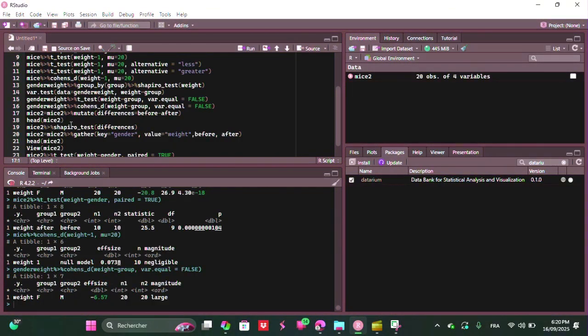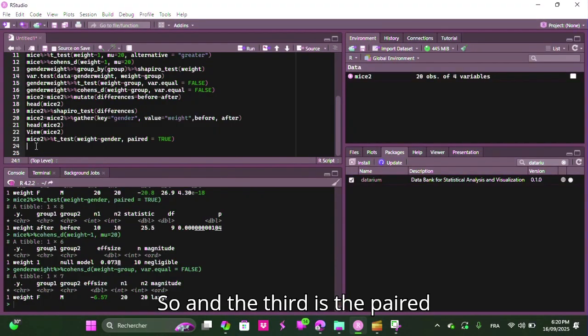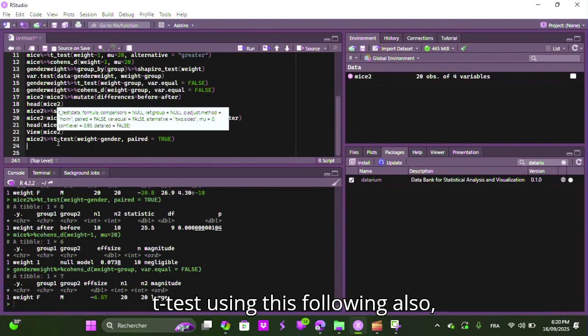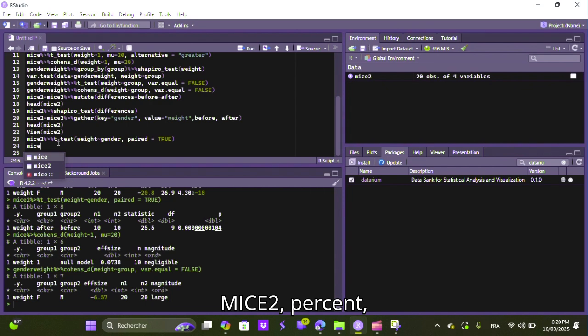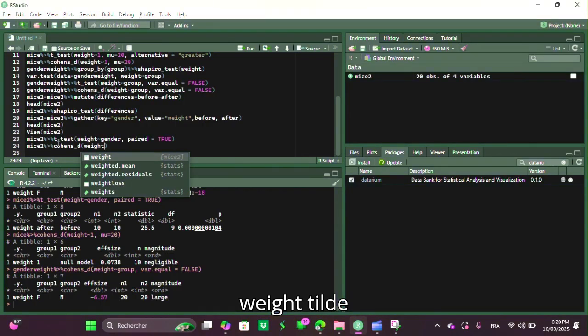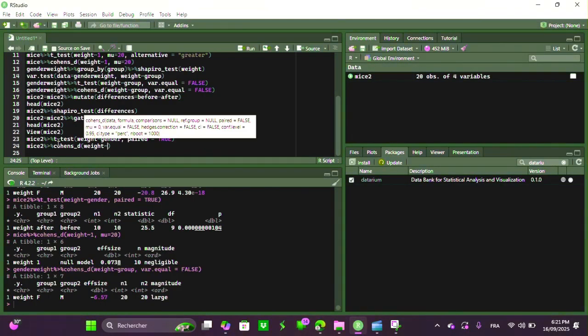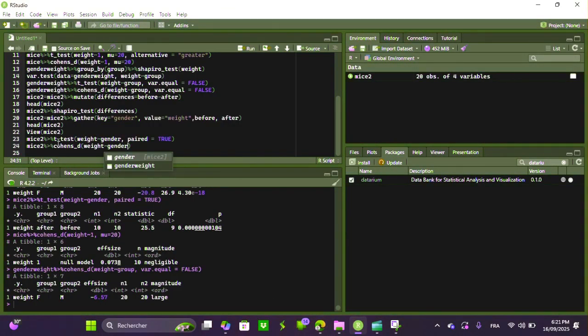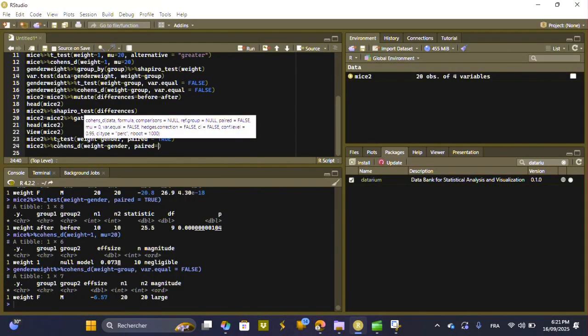And the third is the paired t-test, using the following: percent more than percent, Cohen's d, weight tilde, also gender, comma paired equal to true.